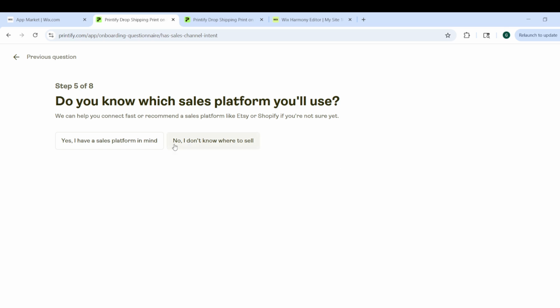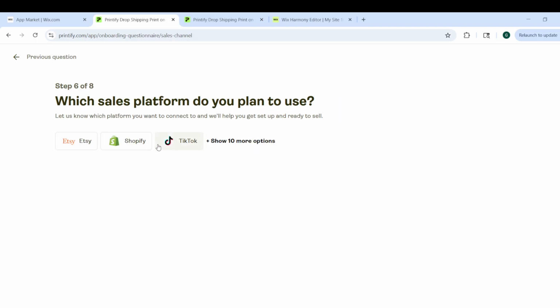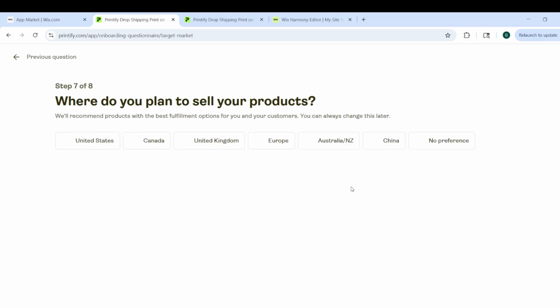Once that is done, the connection process is in place, and you are ready to move forward inside Printify and Wix. If anything does not load right away, give the page a moment to refresh, and make sure you are signed into the correct Wix site before trying again. That covers everything you need to know.